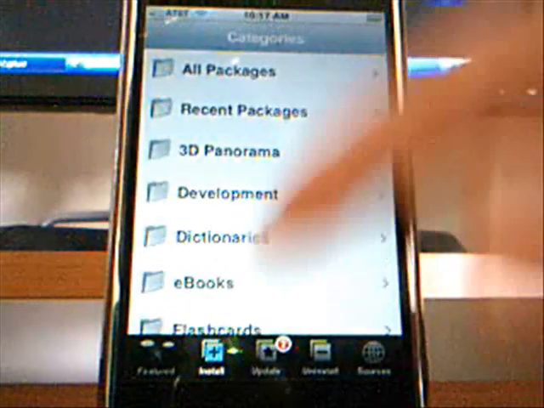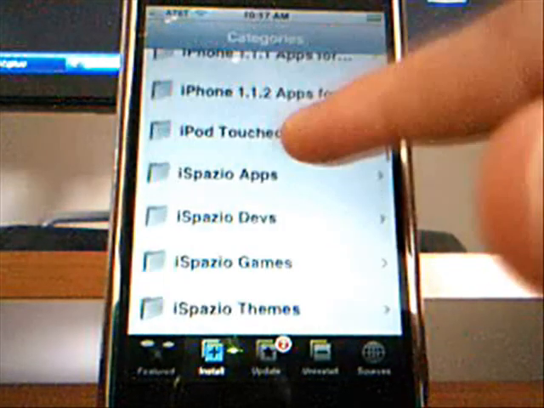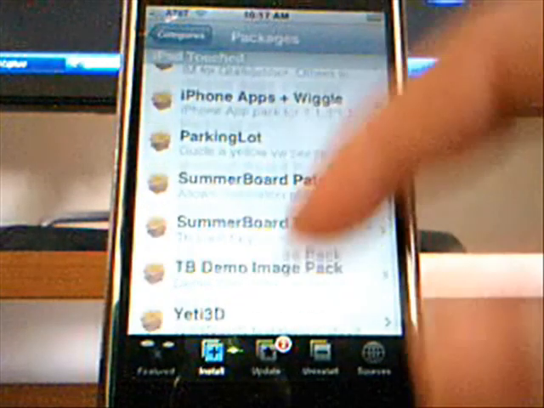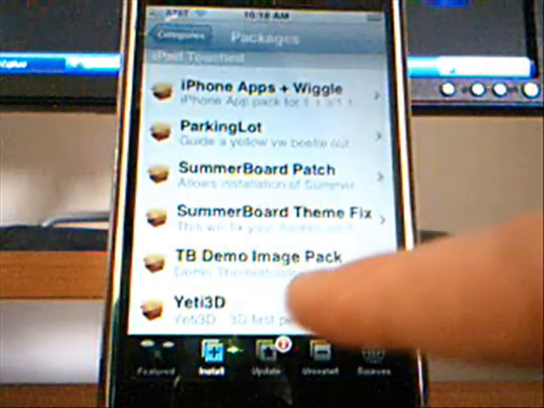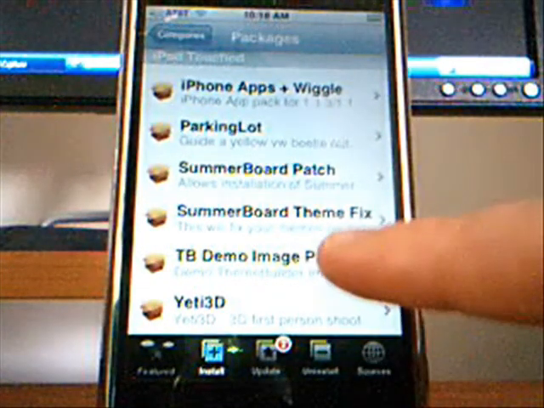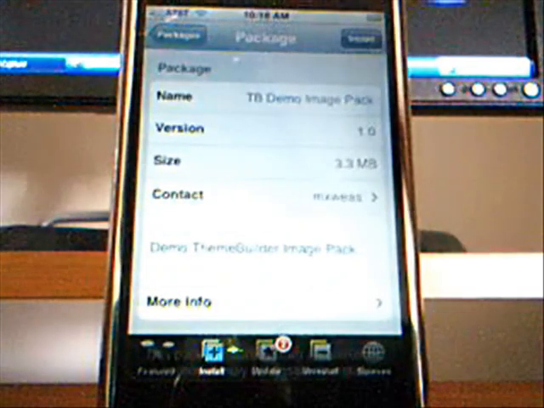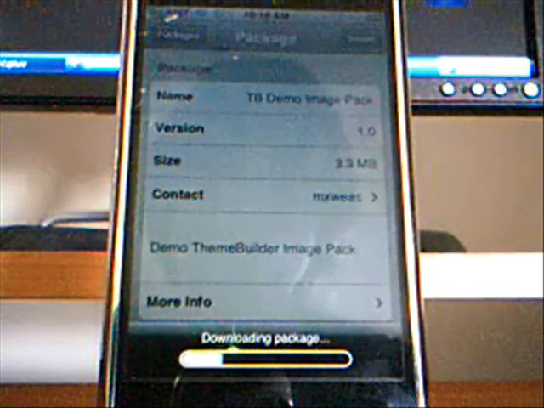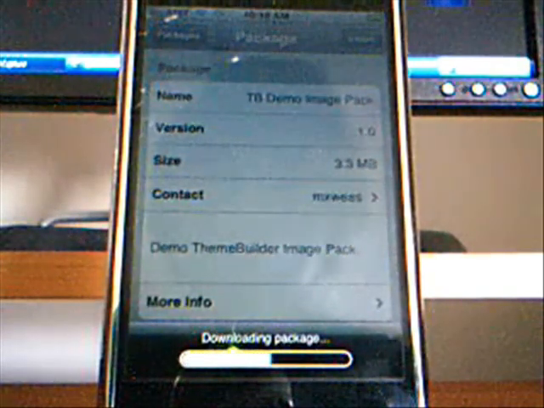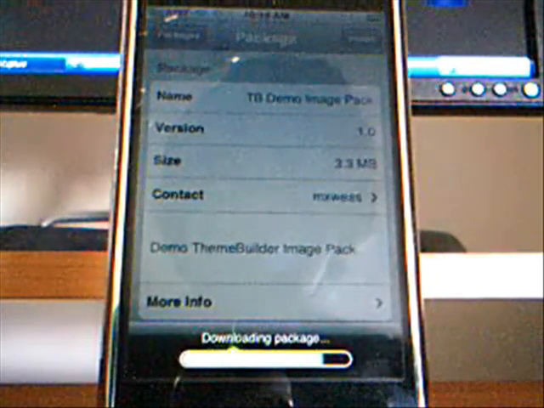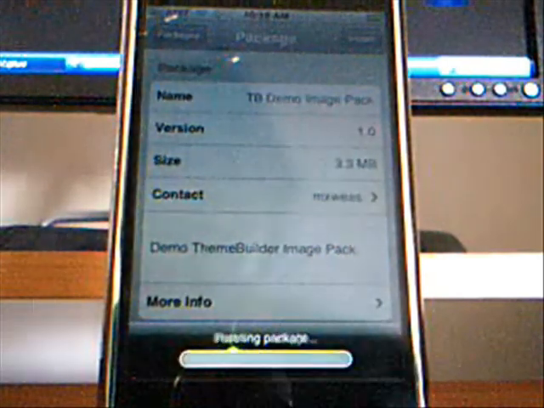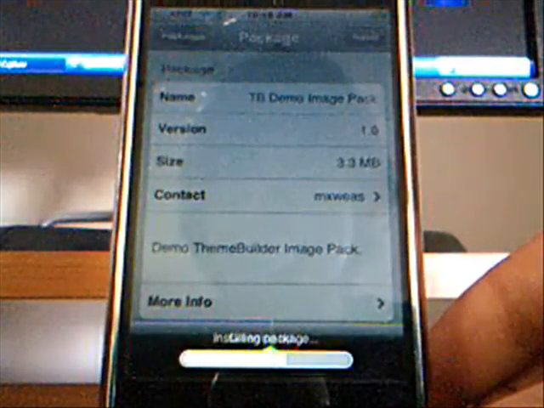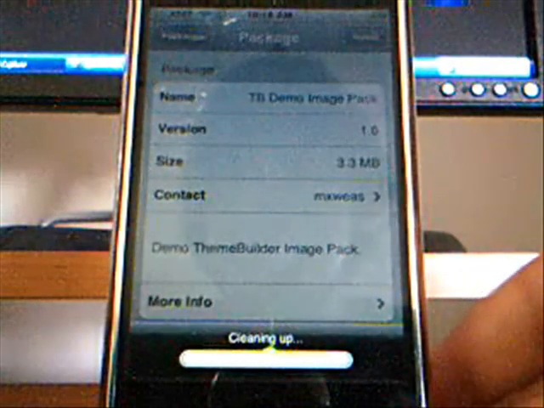Okay, now scroll back to the iPod Touch folder. Go down, and then you will see the TB demo image pack, a ThemeBuilder demo and image pack. It's a theme pack that they have created for ThemeBuilder for you to use, but I give you a lot of images and stuff like wallpapers, icons, status bars, dock backgrounds, and other things like that. And it's 3.3 megabytes, so it may take a little bit. You can kind of see me in the reflection of the iPhone. Okay, it's about finished up here.